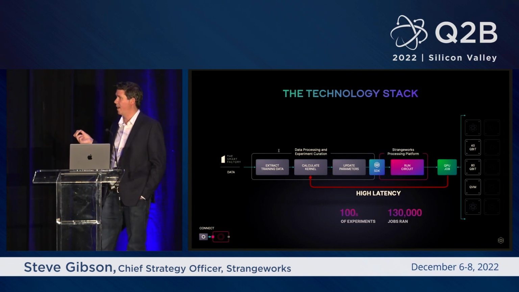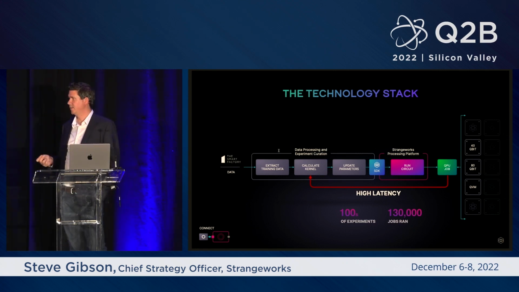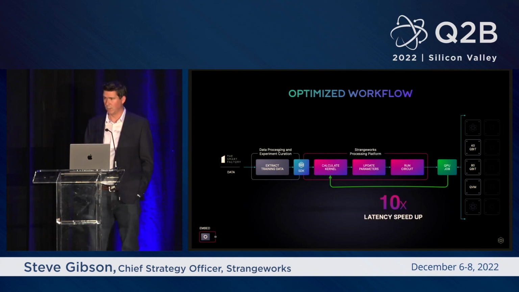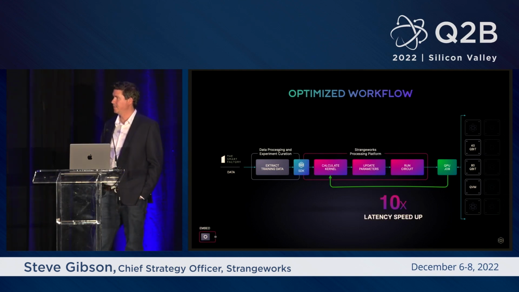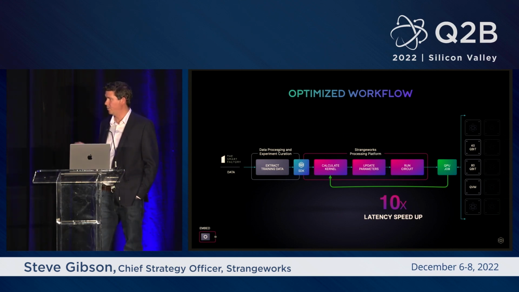Initially, that was set up where we had kind of that connect approach, where the actual calculations were being done in the local environment by their engineers, and then using Strangeworks to connect out to those QPUs. Hundreds of experiments, thousands of jobs to run, we found there was latency because it was an iterative process and you had to go through. So what we did was worked with that team and effectively pulled the processing piece out of that kind of local environment, embedded it within the Strangeworks platform as an application to get it as close to the computer as possible. And we ended up with a 10x latency result.